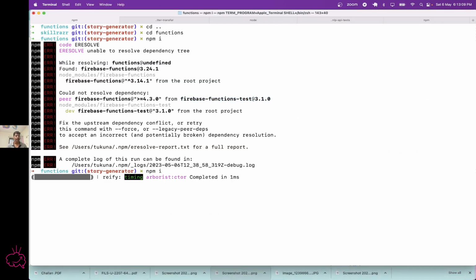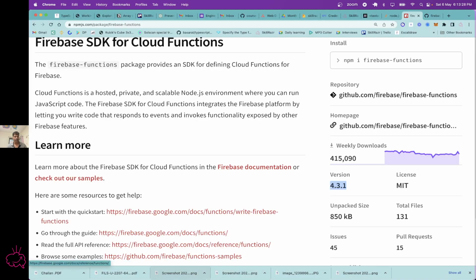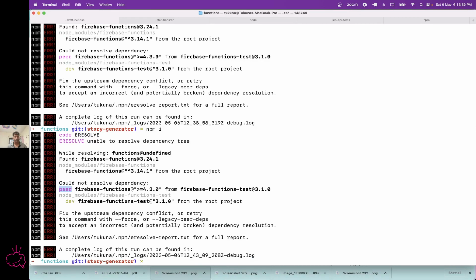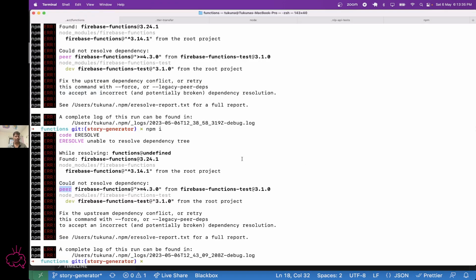Okay, we'll continue the installation. Okay, again, another peer dependency issue. So Firebase functions and Firebase functions test 3.1.0, and okay, sorry, we did not save it. Okay, because of that it threw a similar error.